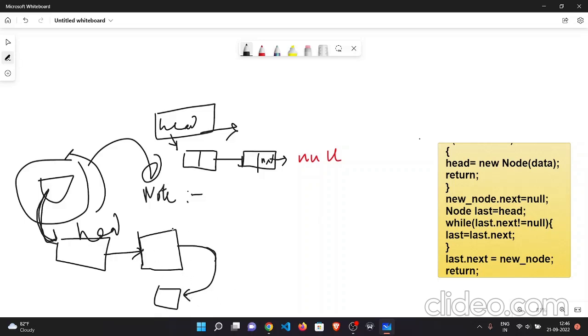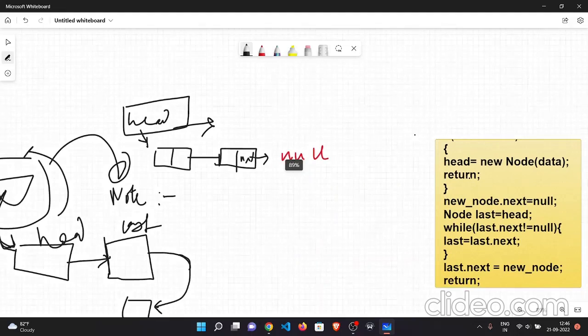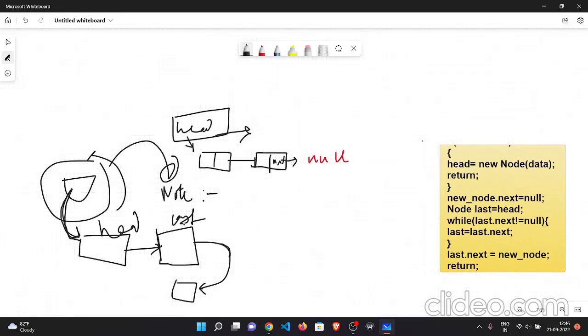Now this will happen: the last pointer is here, as we traverse till the last node through this while loop. The last dot next points to the next new node. So this is all the concept. This is a very easy concept, nothing to memorize, nothing to mug up. It's all about the concept. If you are inserting before, then the new node dot next equals head.